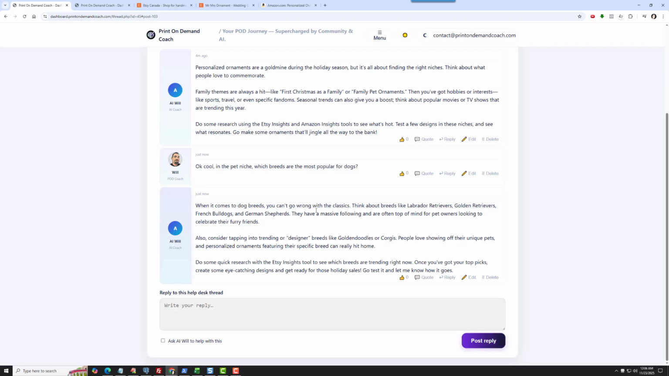So when it comes to dog breeds, can't go wrong with classics. Think about breeds like Labs, Golden Retrievers, French Bulldogs, German Shepherds. They have a massive following, and are often top of mind for pet owners looking to celebrate their furry friends. Consider tapping into trends or designer breeds like Goldendoodles or Corgis. People have shown off their unique pets. Do some quick research with, again, the Etsy Insights tool to see which breeds are trending. Once you've got your top picks, create some eye-catching designs. Get ready for those holiday sales. Go test it. Let me know how it goes.